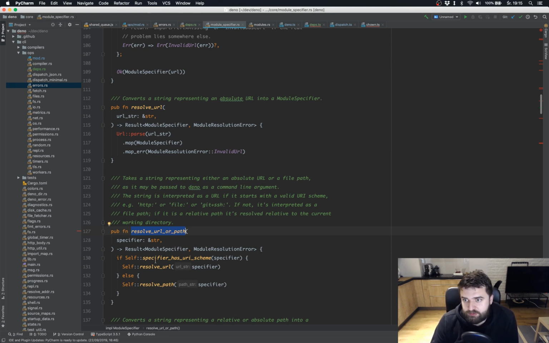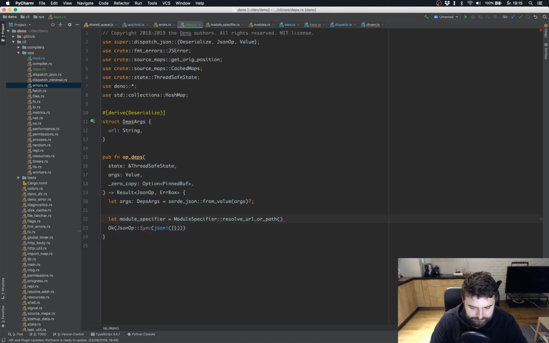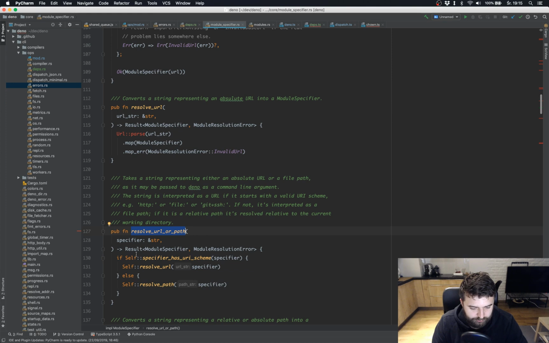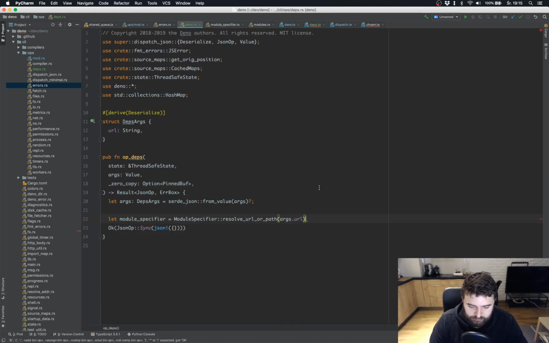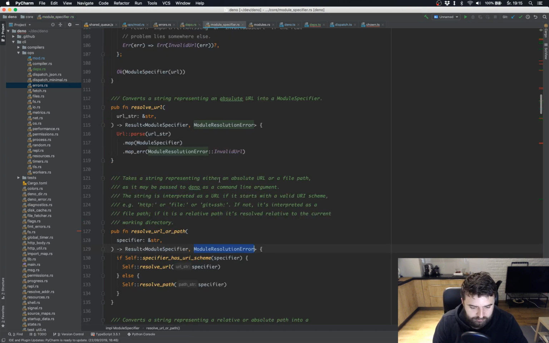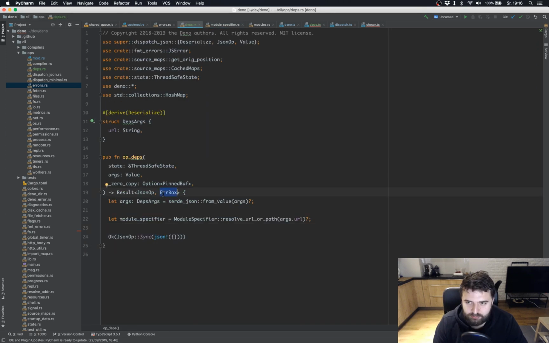So if it's a path, it will be resolved in context of current directory. Okay, so resolve URL or path. Yep. And now this will be args URL, and resolve URL path returns result with module resolution error. So we can just use a question mark here, because this module resolution error can be downcast into error box, and this is a helper type used throughout Deno CLI to be able to just capture all errors and translate them into something that can be serialized and sent to JS to print a nice JS error. Okay, so if it's not a valid specifier, then this function will return error.